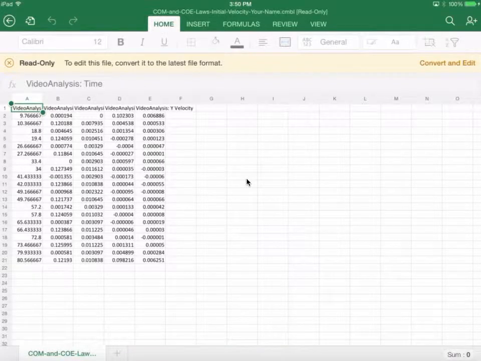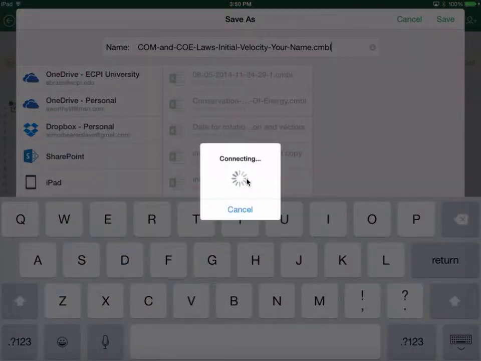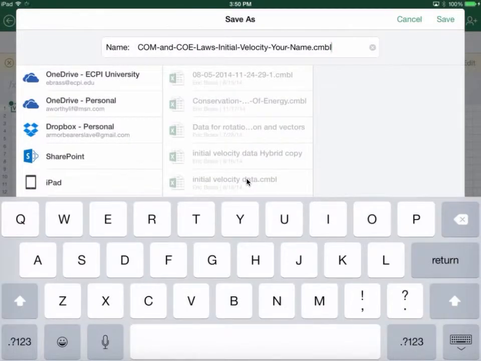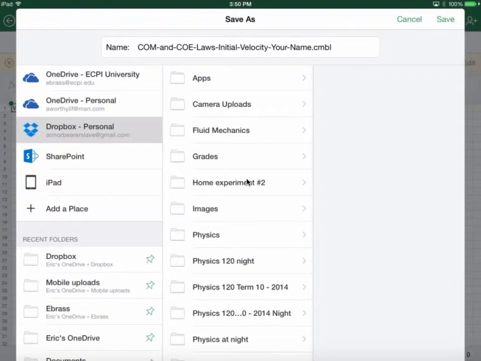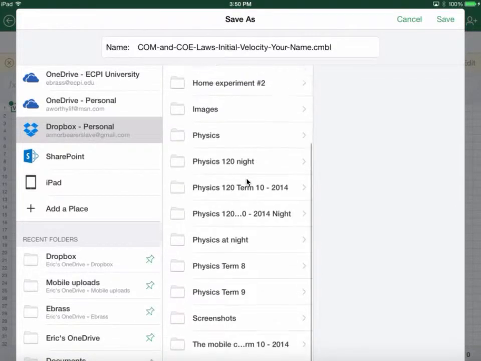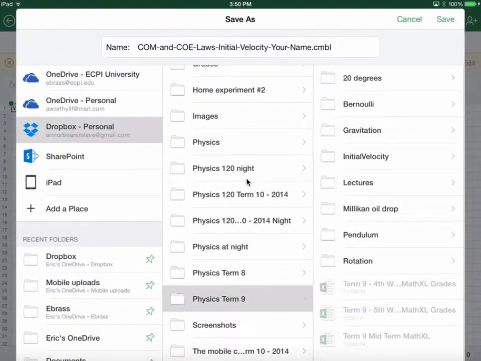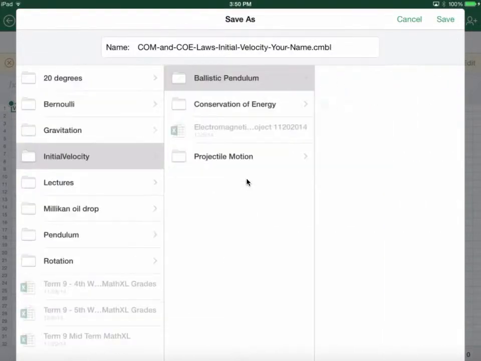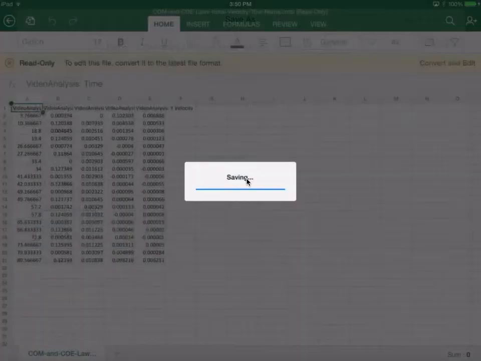Okay, here we are in Microsoft Excel. So we've successfully converted, well, exported it over to Microsoft Excel. So now we want to convert and edit it. We want to make sure that we put this in the appropriate place in our Dropbox. So let's make sure that we're going into the right folder. It's Ballistic Pendulum. I'm just going to save that there.